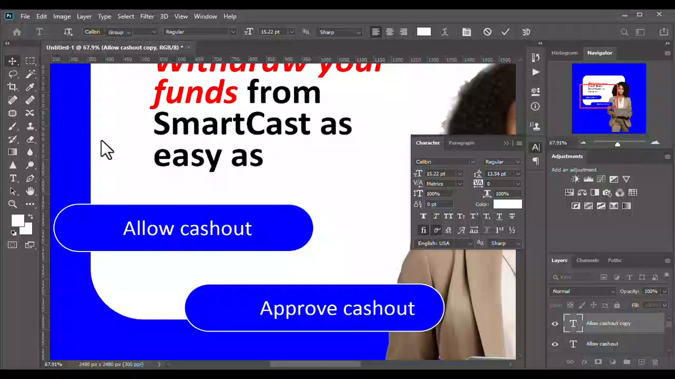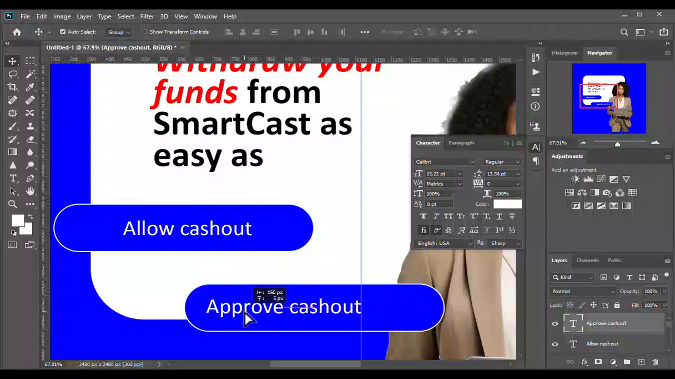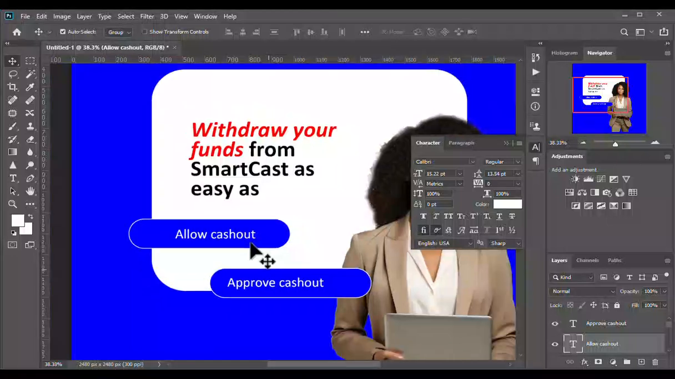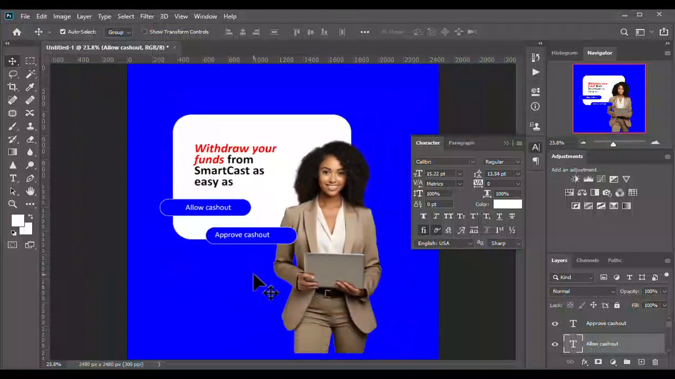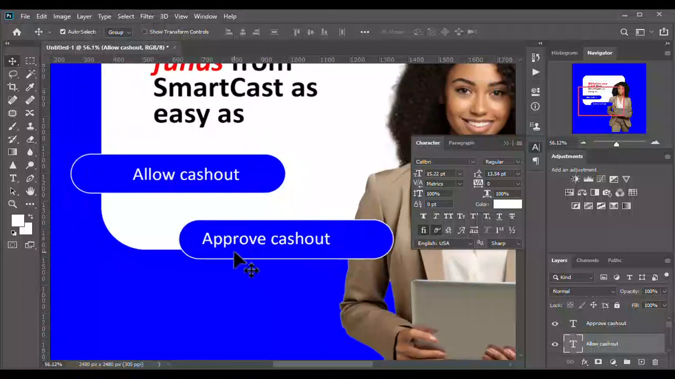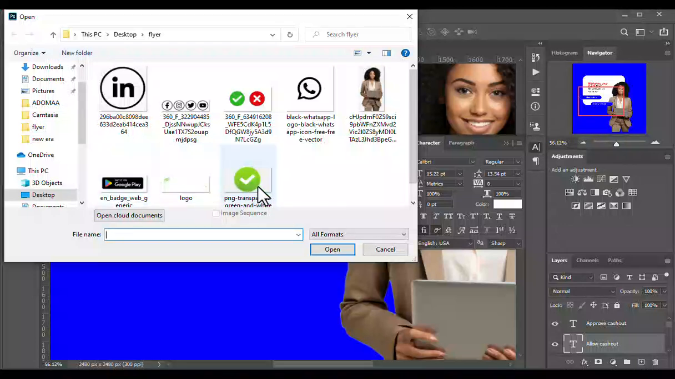Okay, move this one also here. So now I have my allow cash out and approve cash out. Okay, we need our correct sign, so I downloaded a correct sign. Go to File, Open. So I'm going to pick this one.